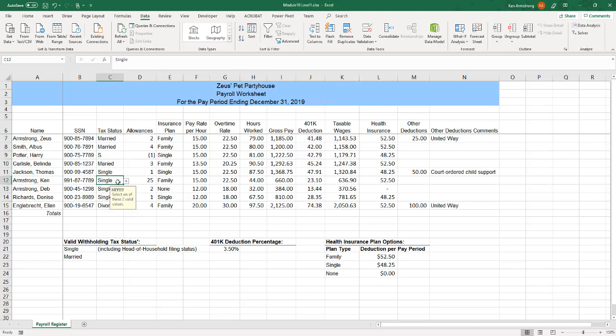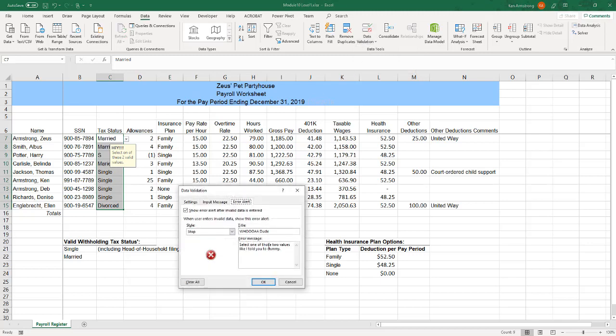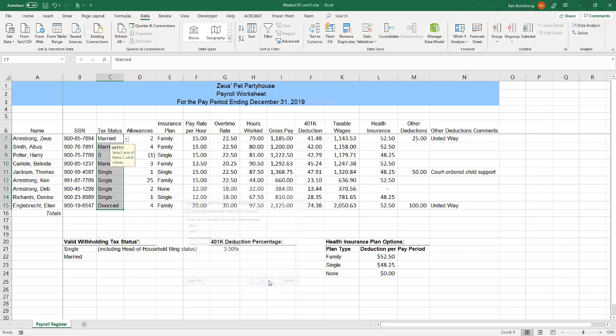So now when you select a cell, there's your message. Hey, select one of these two valid values. Nice spelling, Ken. Go back, fix that. Select one of those two valid values. Oh, input message. Select one of those two valid values. Okay, so now when you select it, you get that pop-up message.